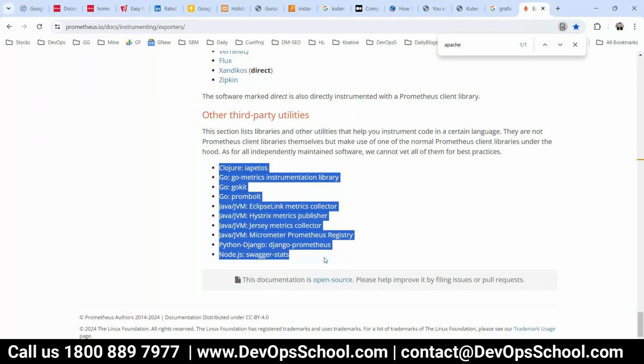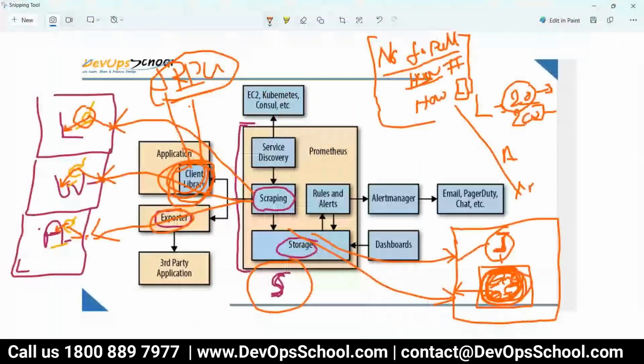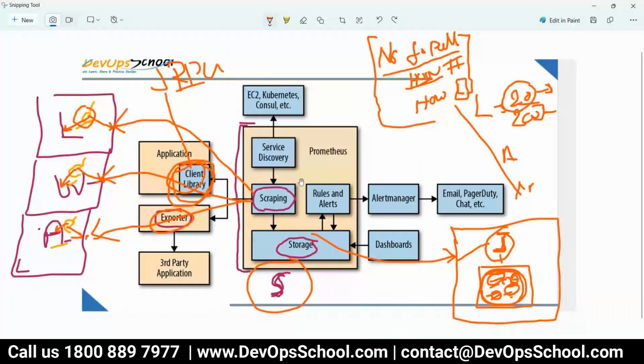Yeah, so this is something which you have to understand. Let's say someone says, hey, we want to store order summary, we want to store the number of failed transactions. Where is that data? It's in code. What to do now? There is no exporter. Use the client library. Who will do that? Those people who are writing the code for your product, that means the developer. So client library is the answer.